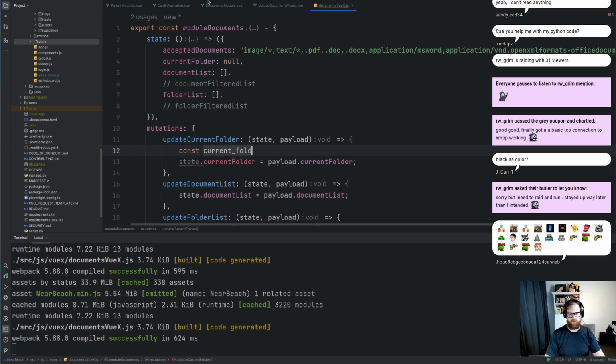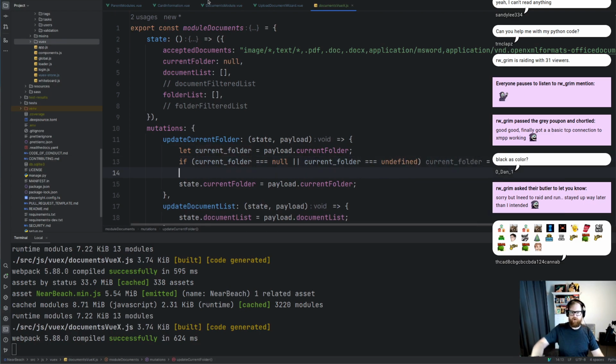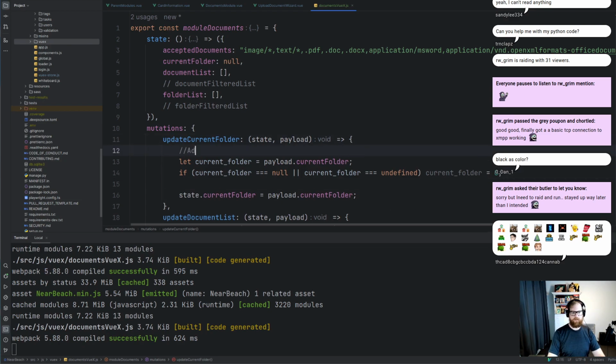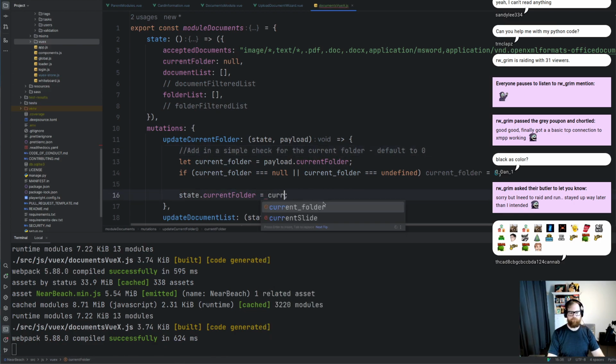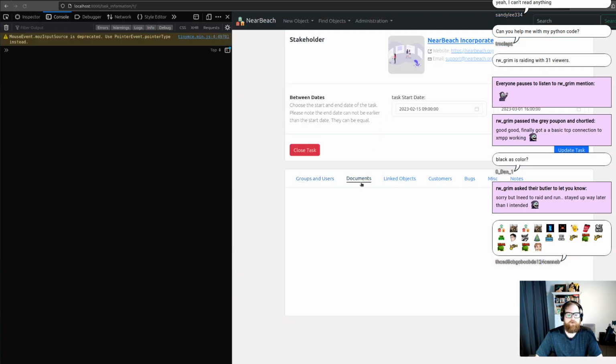Const current folder equals. Actually, this should be a let. Let current folder equal payload dot current folder. So we're happy with that. If current folder equals null or current folder equals undefined, and current folder equals 0. Cool. Add in a simple check for the current folder. Default to 0. Current folder. All right, sweet. So when we hit reload, that should work perfectly fine.